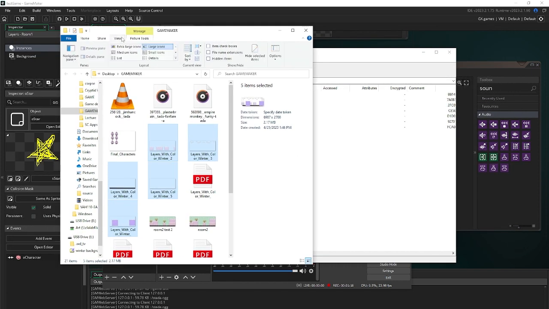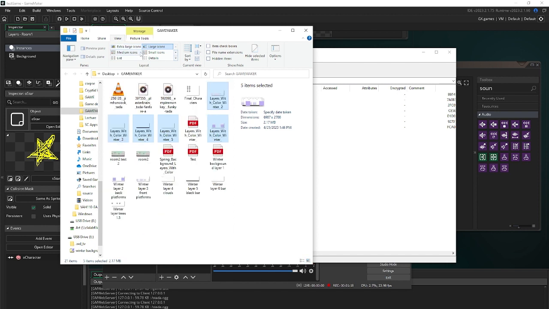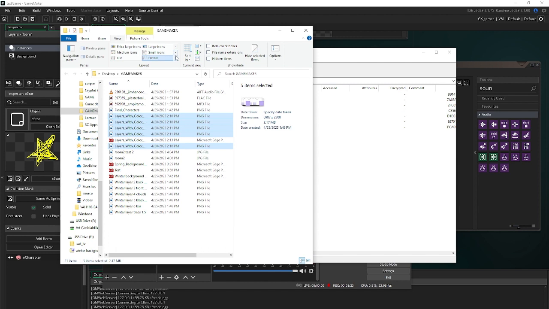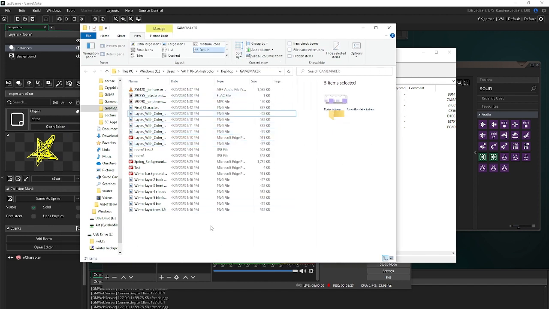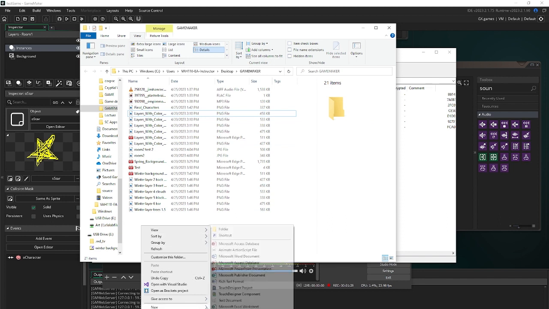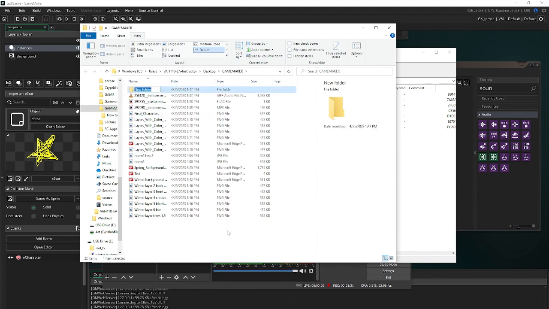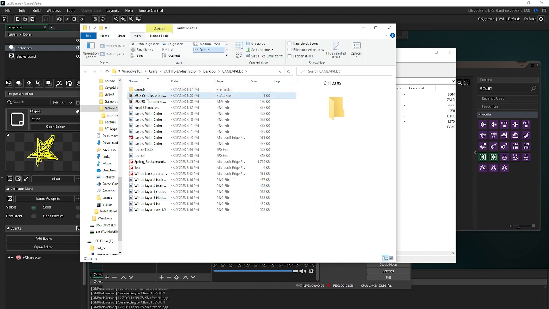I'm going to do small icons, medium icons, details. Okay. Actually, I'm going to start organizing. New folder that's going to be sounds. And that's my sound file here.